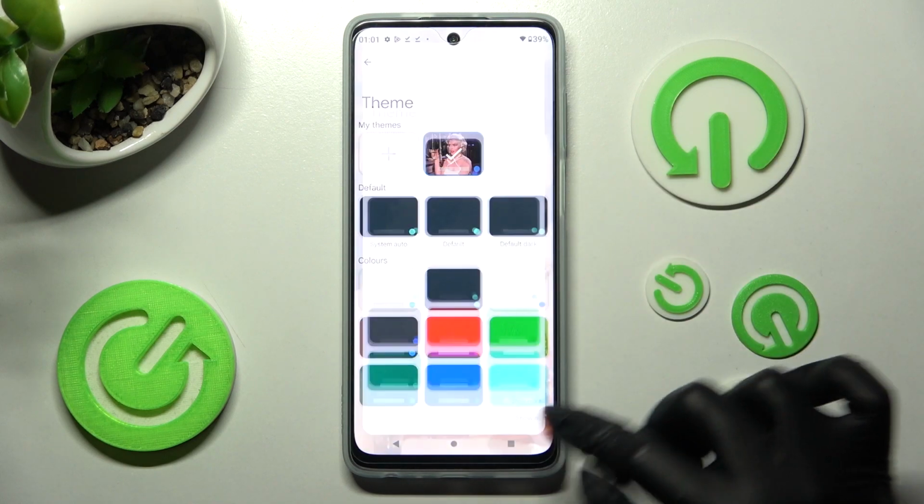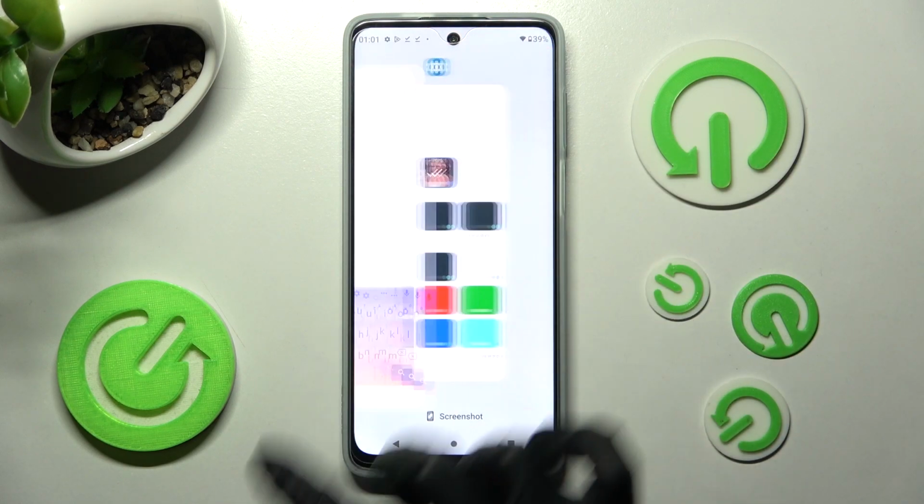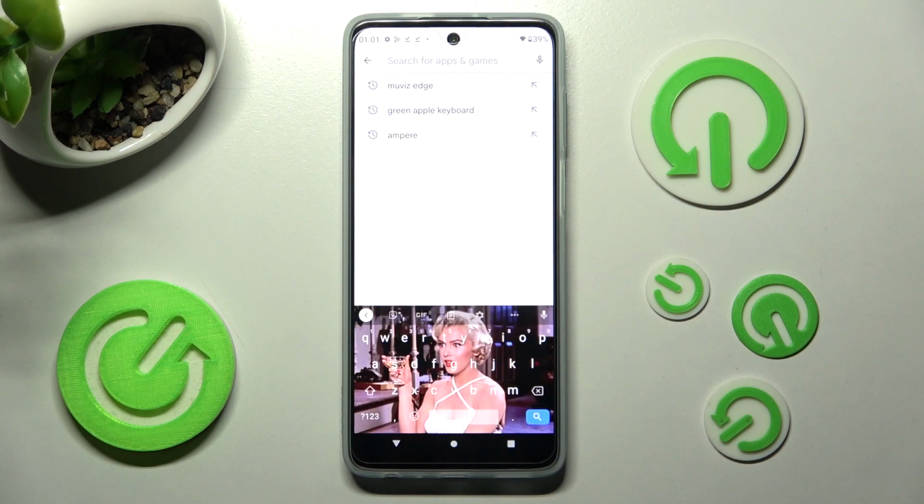So now when I go back and try to access my keyboard again, I can see that theme of it was successfully customized with an image.